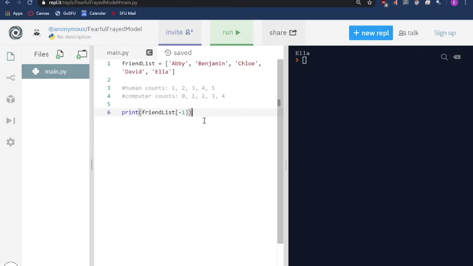So in our friend list example, if we want to know which person is in the last position of our list, we can simply put -1 inside the square brackets and print it out. And it will show us that Ella is the last person on the list.